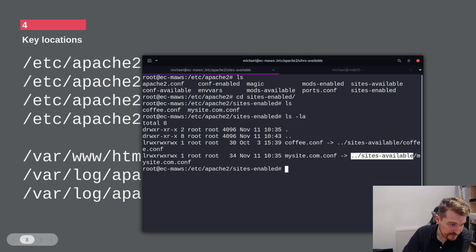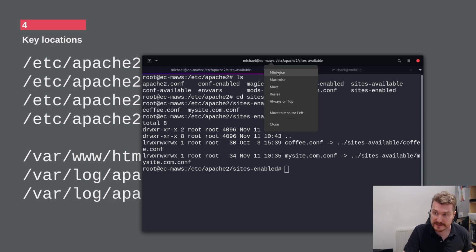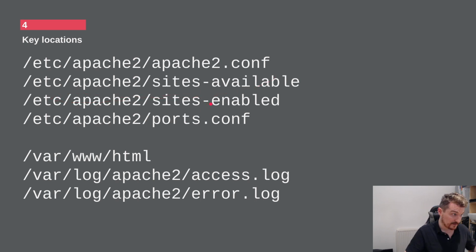So what's actually happening when you run a2ensite is you're creating a link from this into sites-enabled, because you're doing Apache 2 enable site. So you're saying take this from sites-available and link it into sites-enabled, and a2ensite is like a little script that does that for us. You don't get it on other Linux distributions. Sometimes you have to do this manually, but Debian provide us with a2ensite. So ports.conf is just where we put port numbers, and then that's the www root, and this is our log files.